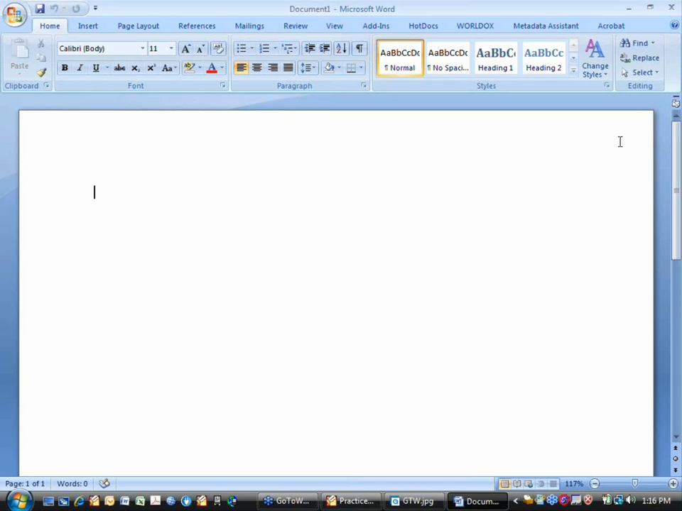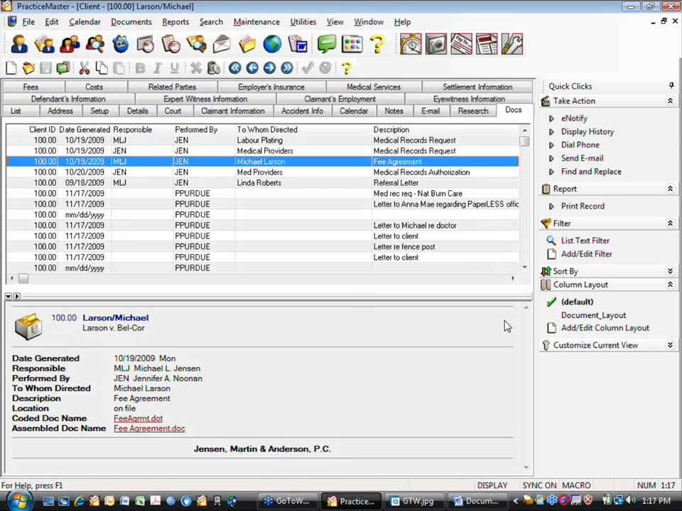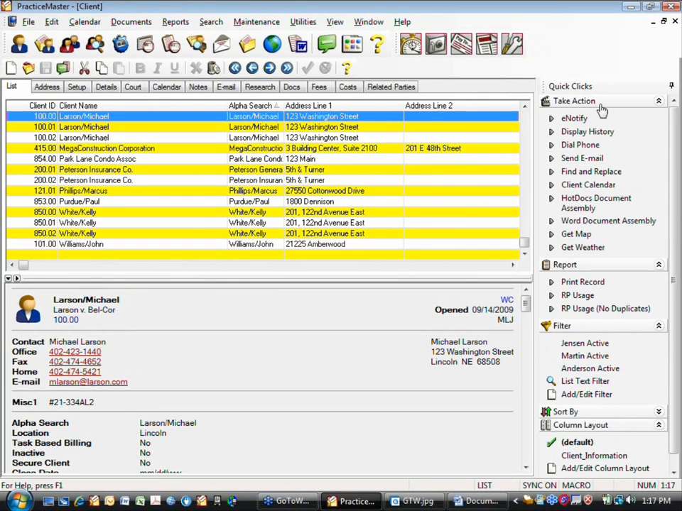For some of our clients, that is not enough, and they need certain features that you get from a more document management oriented product. Now, with Practice Master, you simply click on the Docs tab. I don't have World Docs enabled, but if I did, when I clicked on a case, you would see over here in the Quick Clicks tab the ability to display the World Docs documents for that particular case. If you are using World Docs, you turn off this Docs tab because you're using World Docs instead.